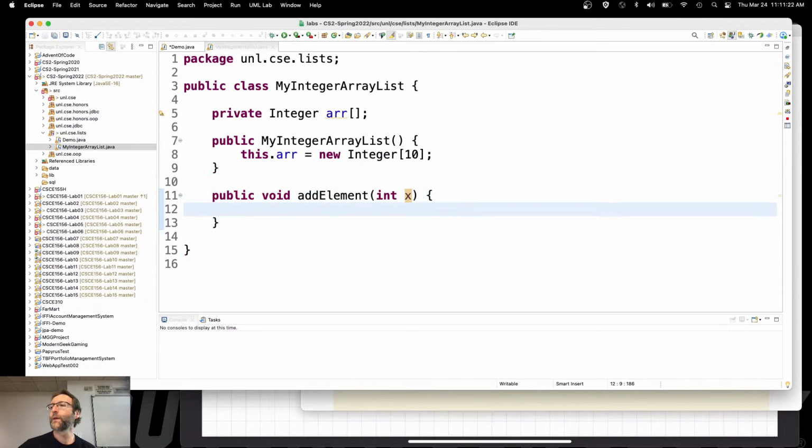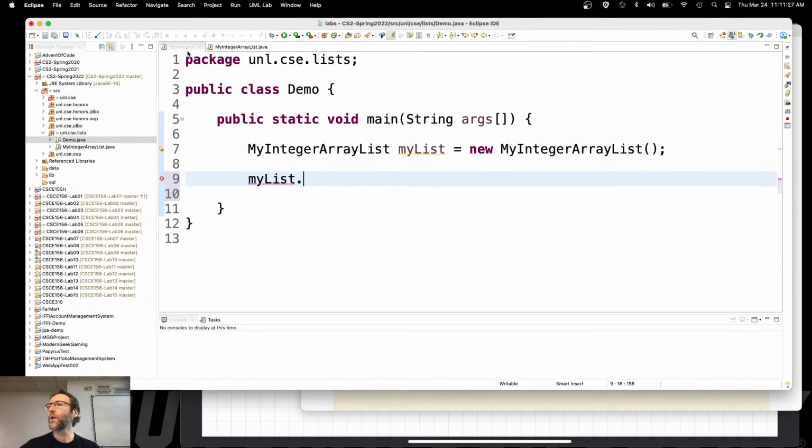Okay. Now where do I add it? Over here, I want to add, say, 10 to the list. If you just look, add element, sorry. There we go. And element. There we go.